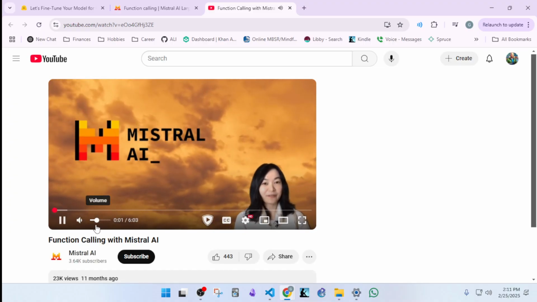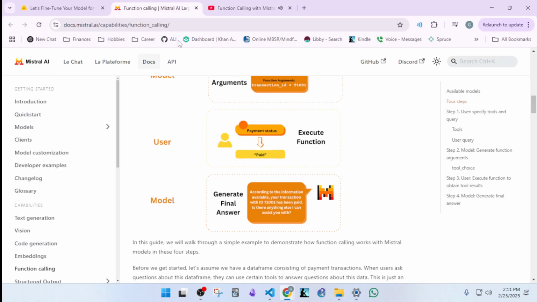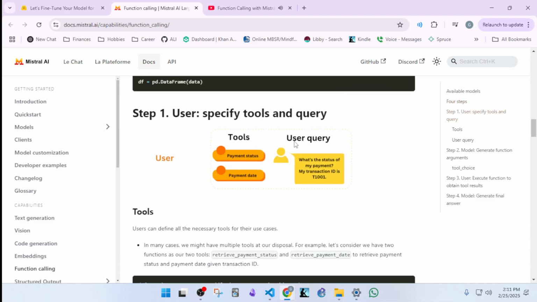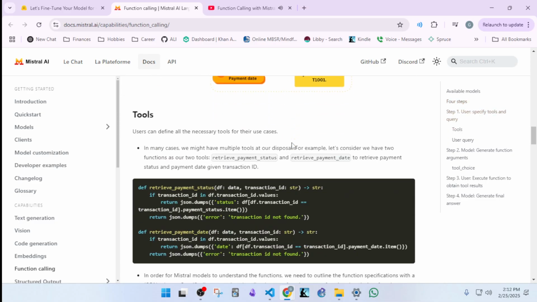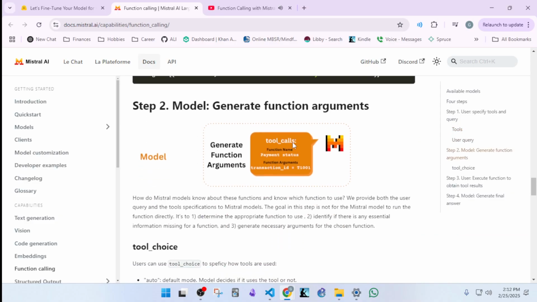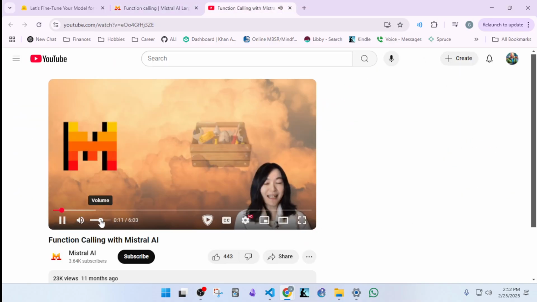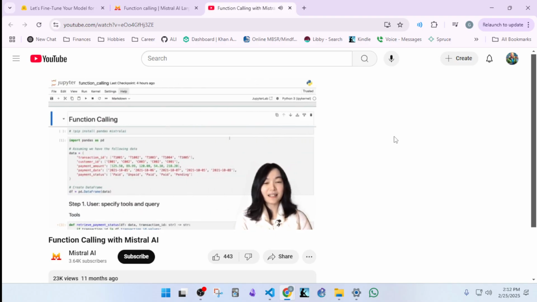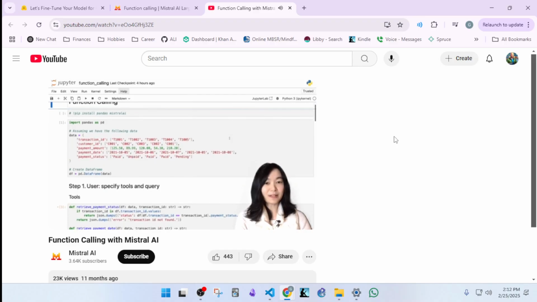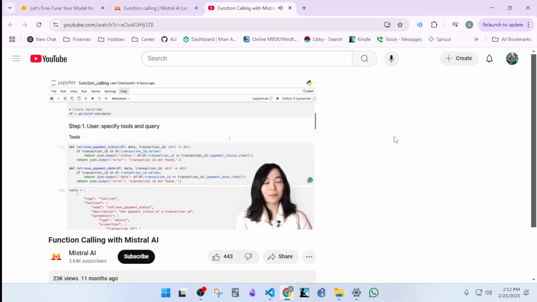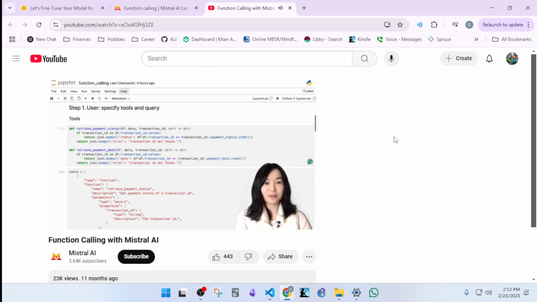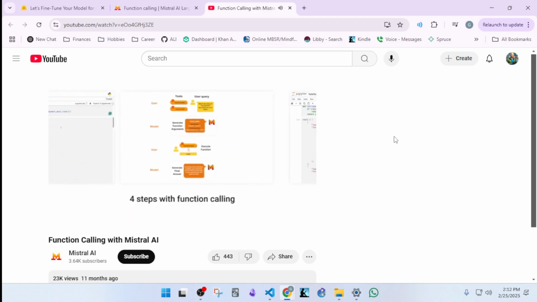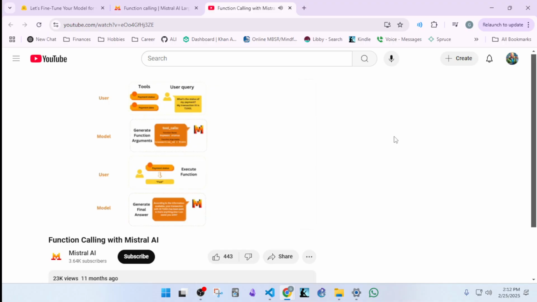Hi, this is Sophia Yang from Mistral AI. In this video, we'll talk about how to do function calling with Mistral AI with 4 simple steps. Function calling allows Mistral models to connect to external tools like user-defined functions, external APIs, and other tools we may include in the future. In this video, we'll show you a very simple example of how to answer payment-related questions using tools we define. At a glance, there are 4 steps involved with function calling.